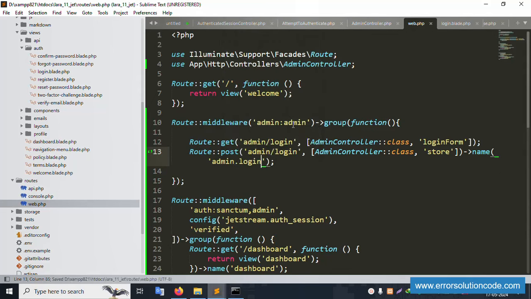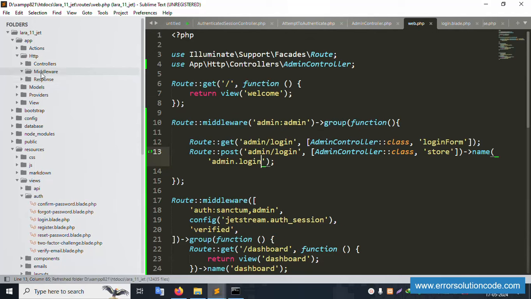Next, create a new middleware. The middleware is available inside http. Let's create the middleware inside http. First of all, create a new folder, successfully, and the folder is middleware. The middleware file name is admin redirect if authentication. Create this middleware as a new file dot php. Successfully this file is created.